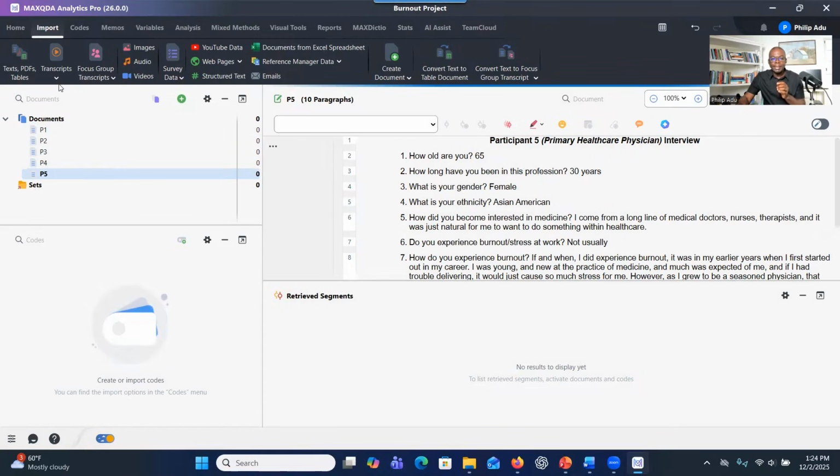And as I said, if you have audio, video, or images, you can always upload them. Any kinds of qualitative data, even survey data, quantitative and qualitative, you'll be able to upload. A website, you have a lot of options. Emails, you can upload emails and analyze them here. So now we have them here, right?